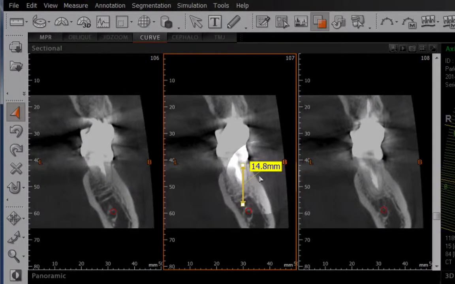So this is 14.8 millimeters from the very superior crest of the buccal bone to the inferior border or superior border of the inferior alveolar canal. So now that you have a 14.8 millimeter, that tells you that dimension. You can click on this and move this around so it's not in your way. But now you want to measure your horizontal dimension.